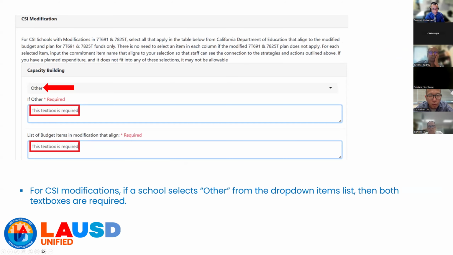Now, one of the drop-down options when you select a category is the other option. If you select other as your subcategory, then there's another text box that appears that becomes required where you have to elaborate on what that other subcategory is that you're implementing at your school. And you still must also list the budget items that align to that category. So in our example here, if I selected capacity building, and instead of PD training staff, I selected other, now I have to explain in the text box what the other is, and I also have to list those budget items that align.